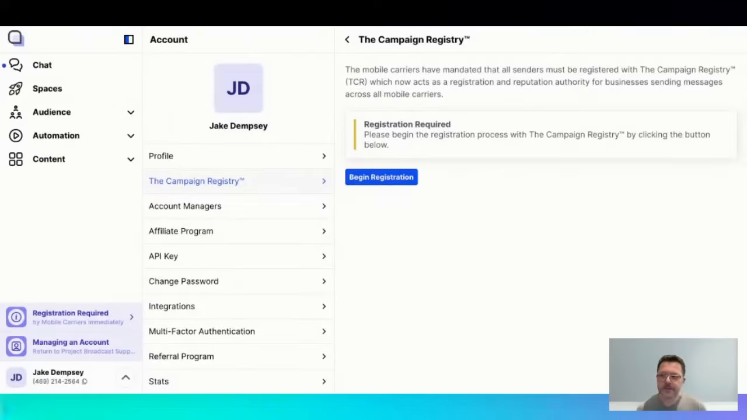Sole prop mobile verification process, you must use your personal phone number. I've seen people say it's not accepting my phone number and they're trying to use a Google Voice number. I've seen people put a Project Broadcast phone number in that field. It is your personal mobile phone number. And the whole point of that is the carriers want to know who is sending messages. So when you put in your personal mobile phone number, the TCR sends you a text message. You have to respond yes, so they know that the phone number associated with that registration is a real person. Okay, that's the point of it.